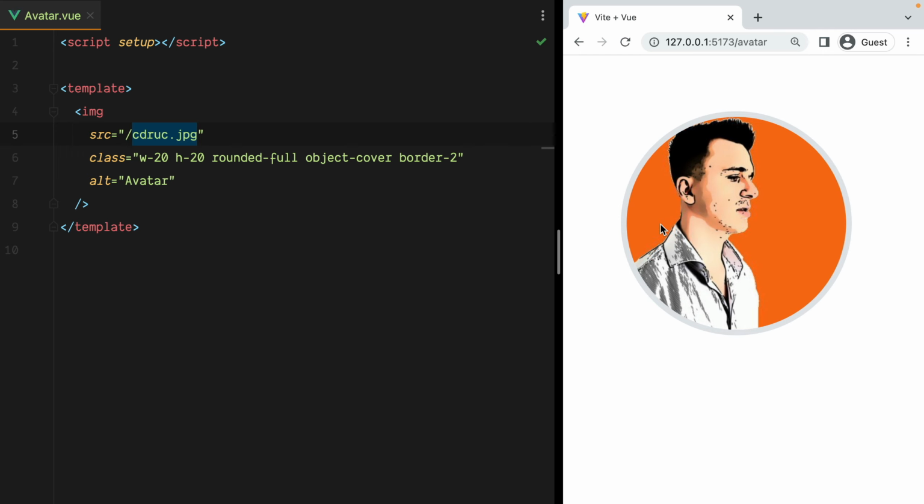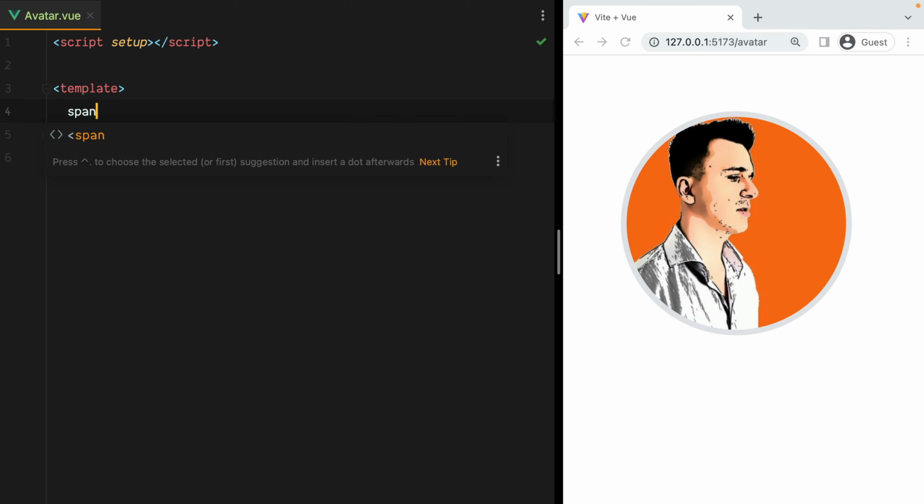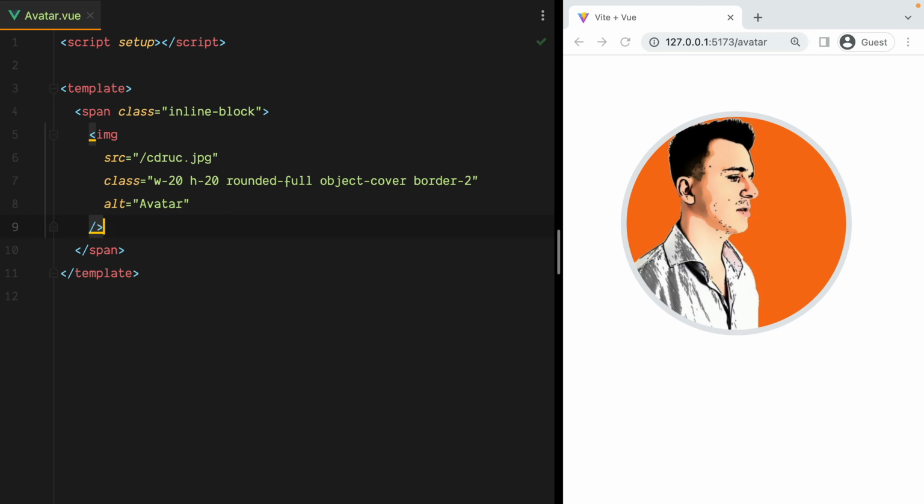What we could do instead is use a semi-transparent inner border. But how do we do that? One way to do it is to wrap the image within a span element, and this one will be an inline block. And then we'll grab all the shape defining classes from the image. So we'll grab the width, height, and rounded full.